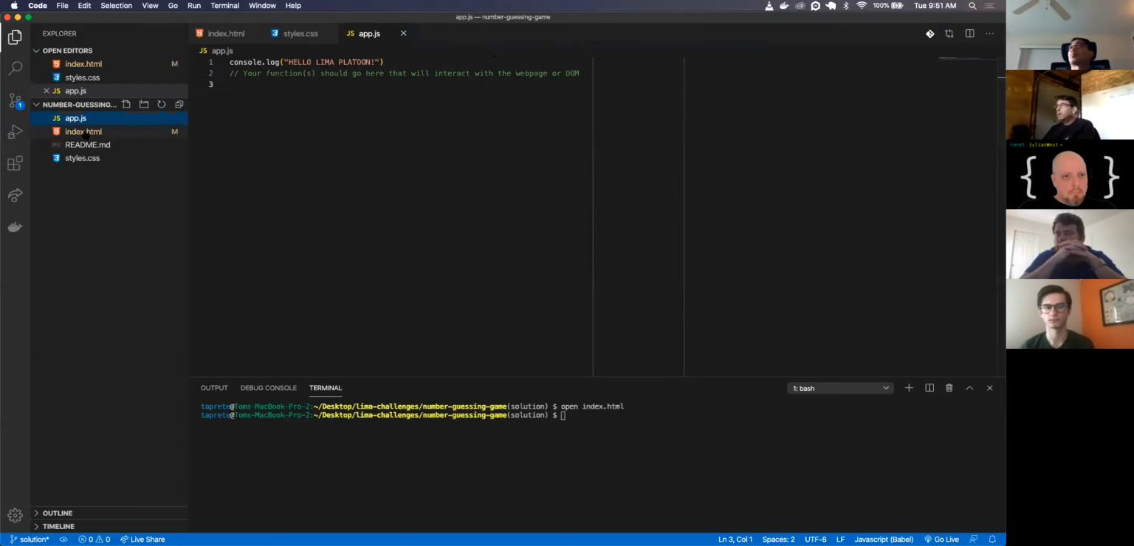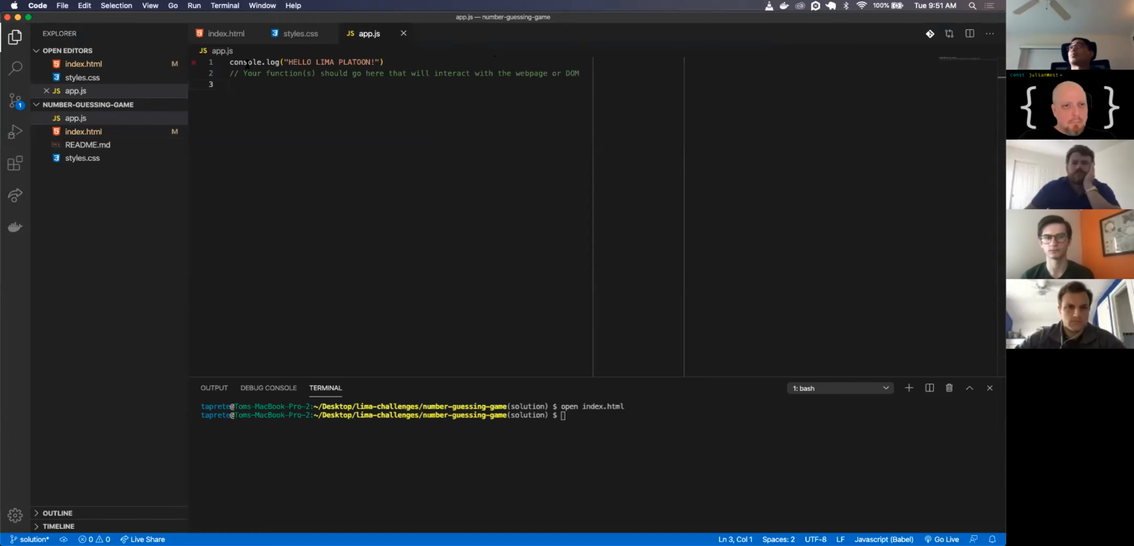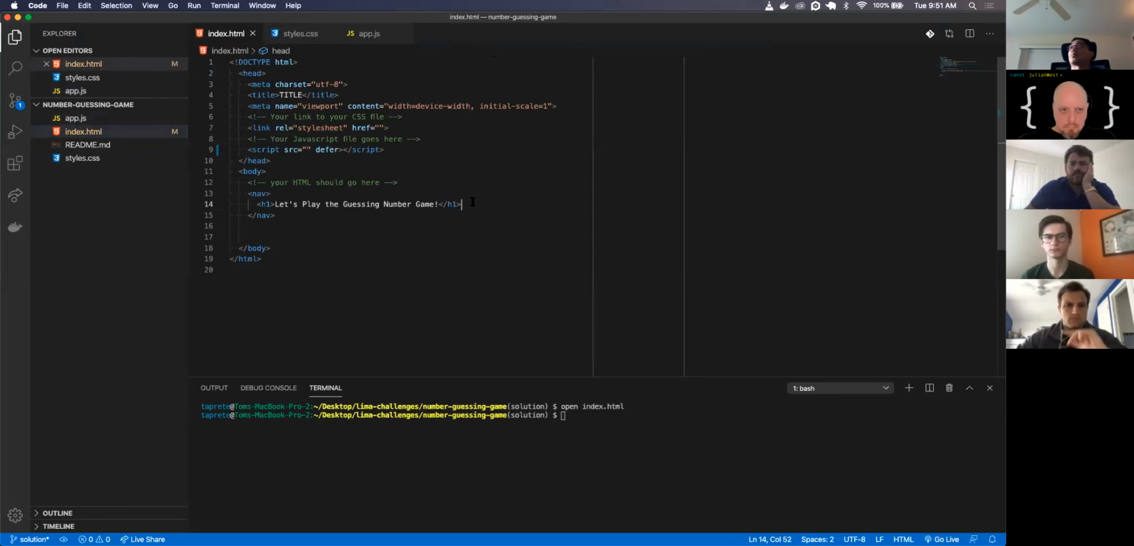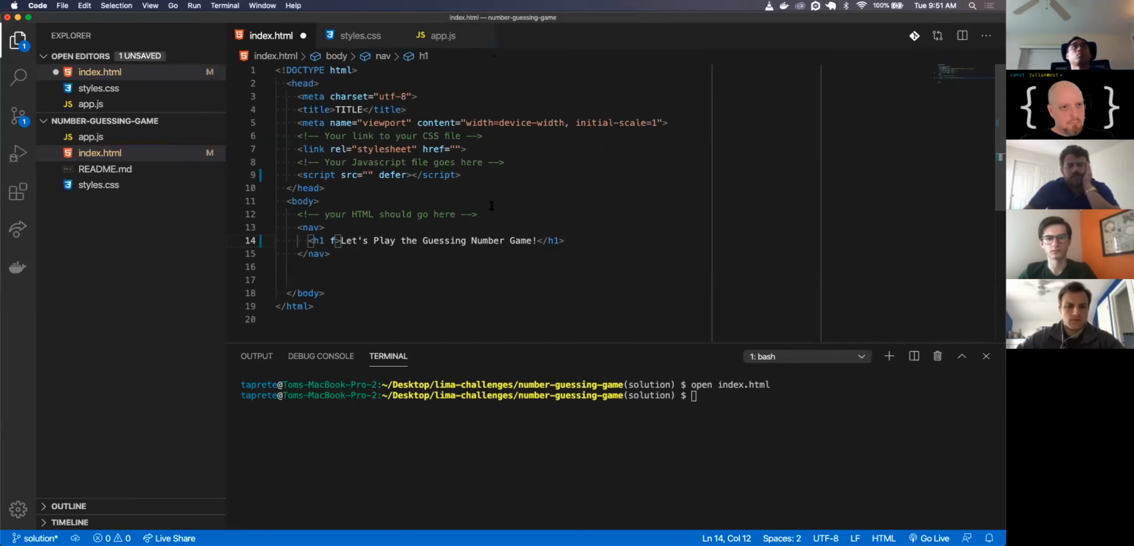So first thing I want to do is import my first. No, I don't want to import anything. I just want to get the web page looking like it should. Could you zoom in a little bit on your screen? Just a little bigger? Oh, whoops. Is that better? That's better, thanks.